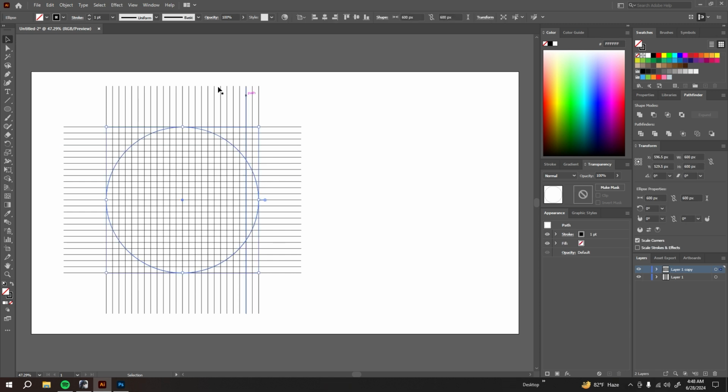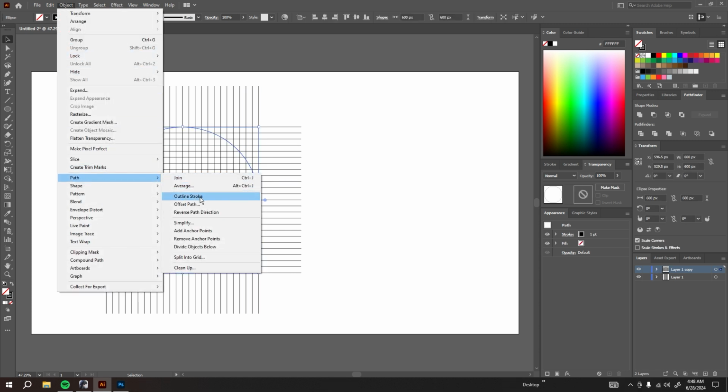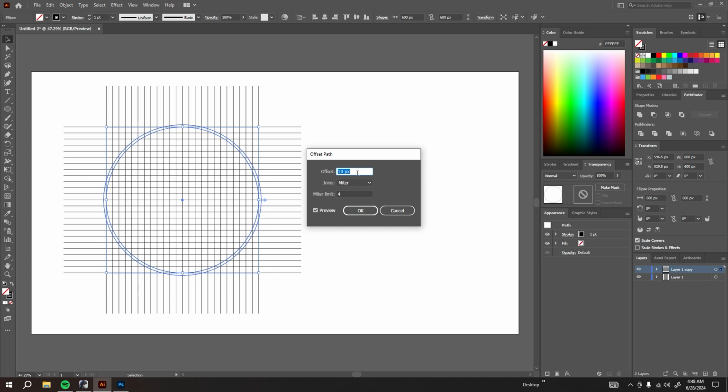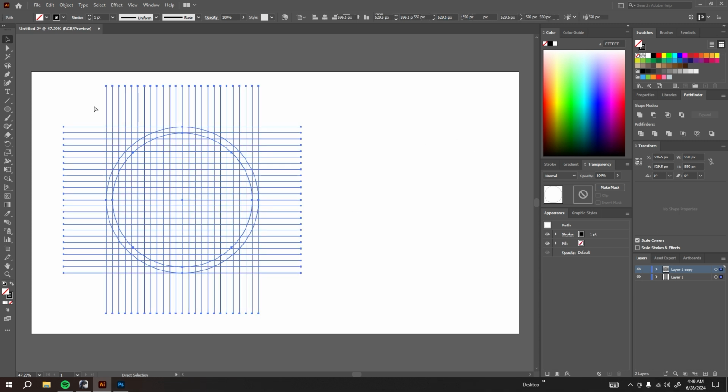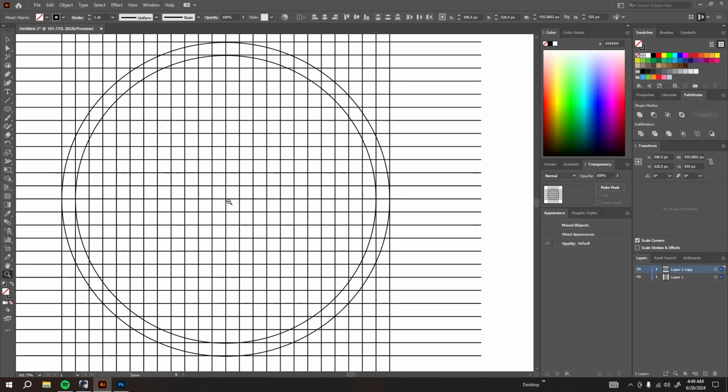Then select the circle, go to the object, then select Path, and then select Offset Path. Select the value -25. Now, select all, and go to the Shape Builder tool. Make the fill color black, and stroke none.